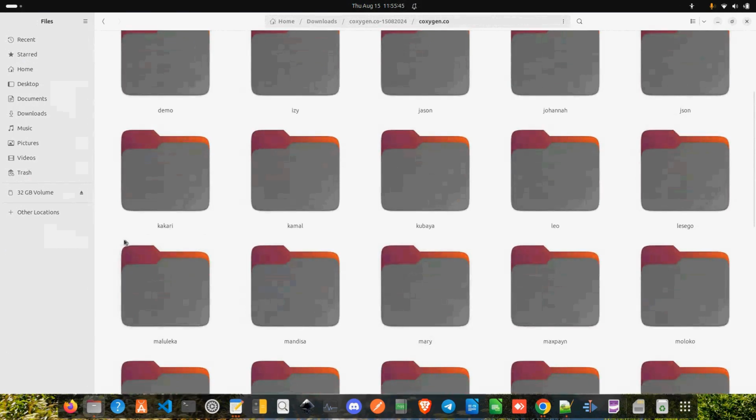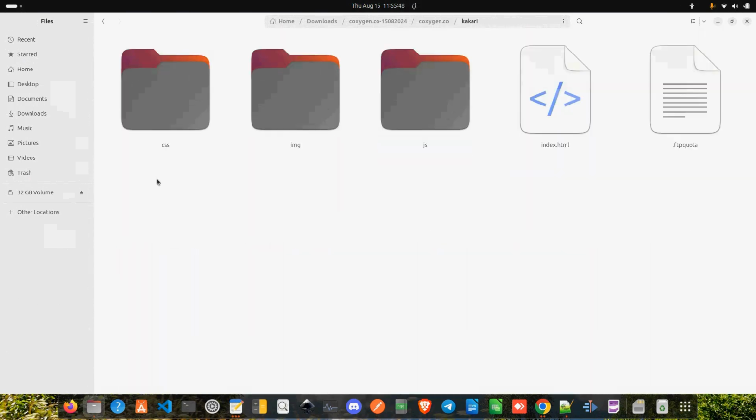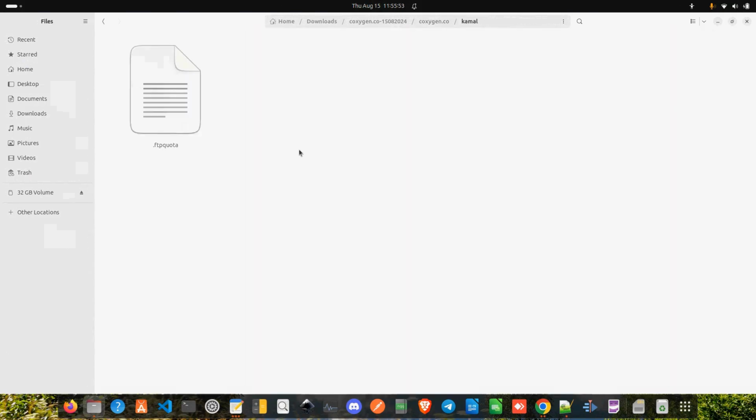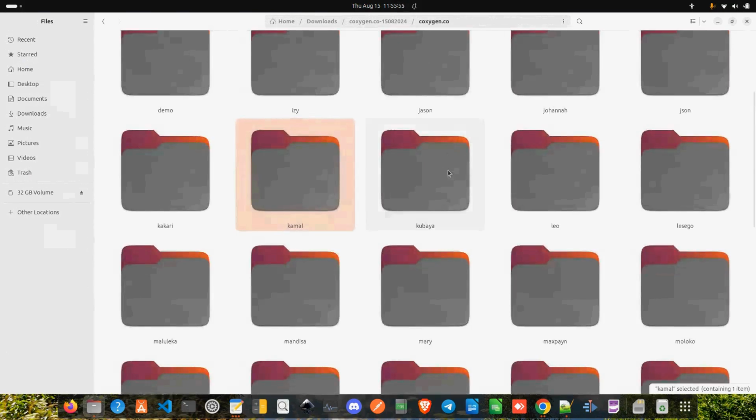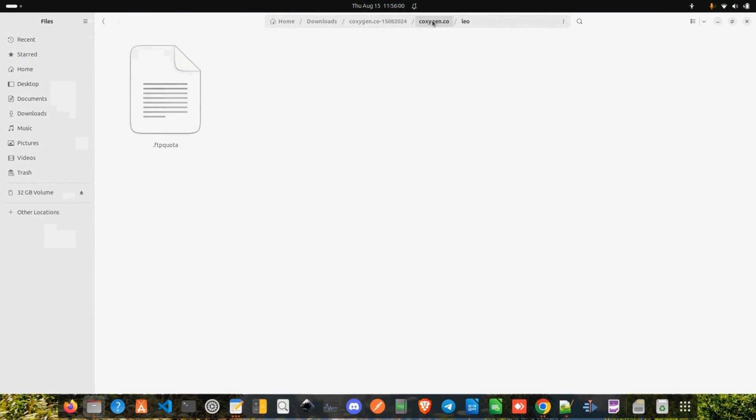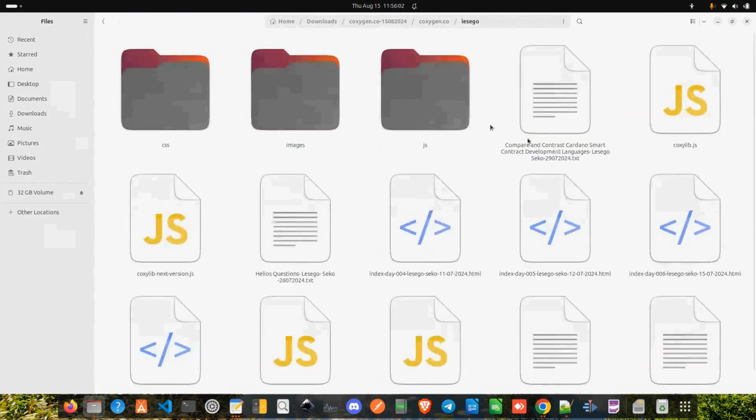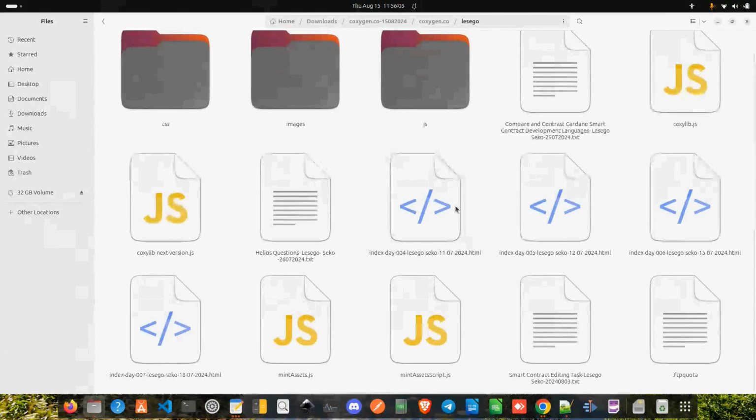All right. Let me go to Kakari. This is all what I have. Let me go to Kamal. I think some people are no longer attending Kubaya. And then Leo, Lisejo. Lisejo, yeah, see. I think this one is working. He's trying his best. You can see 1, 2, 3, 4, 5, 6, 7.